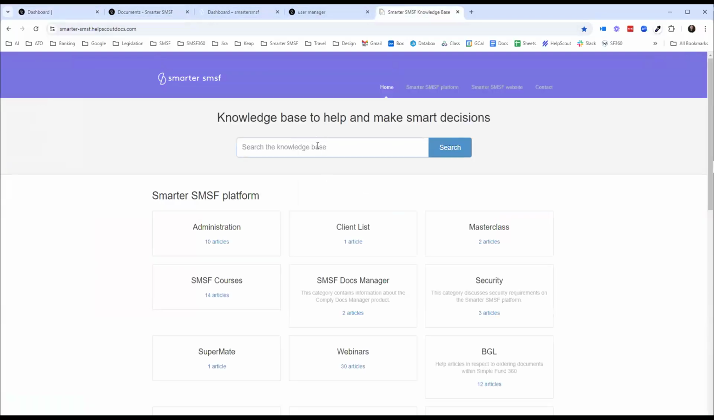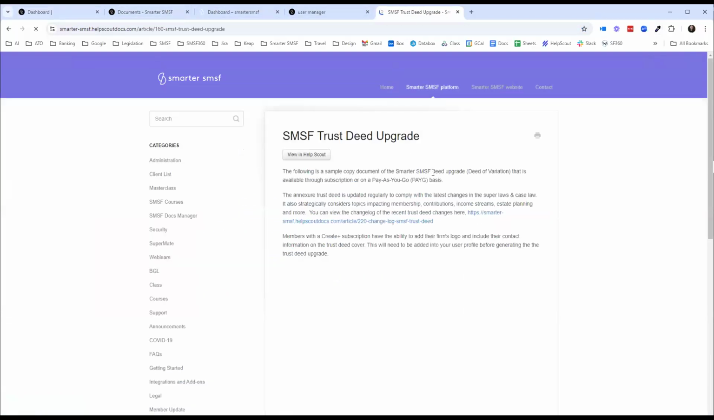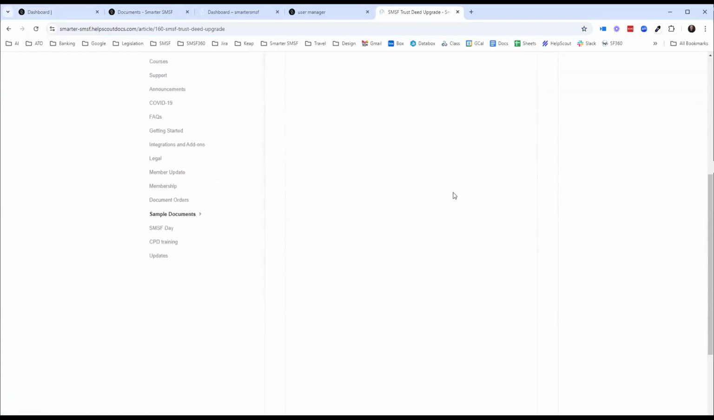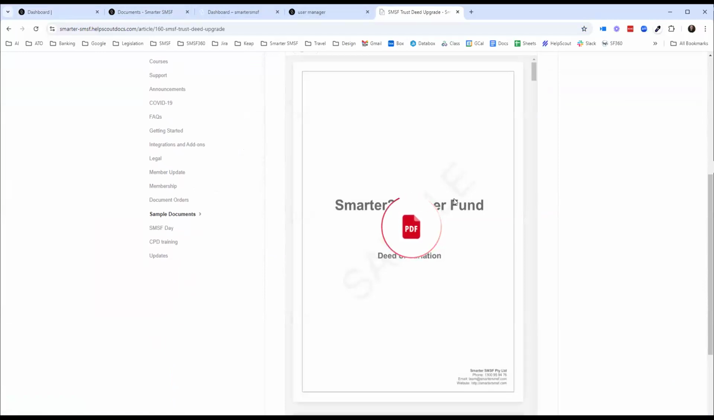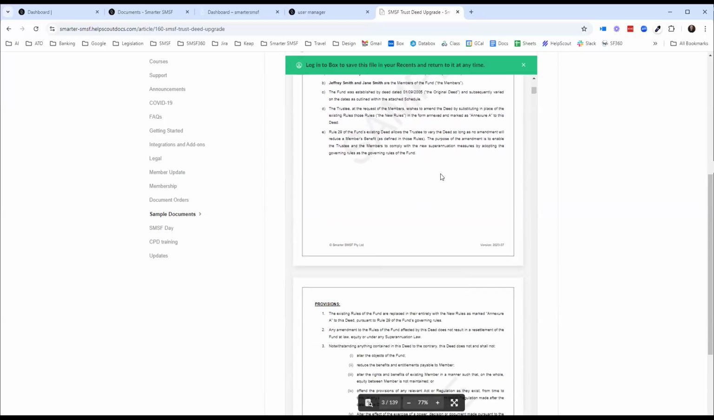Therefore, when you are going to look for a document, if you wanted to look for the trust deed, for example, you can go in and you will see the SMSF deed upgrade. Within the deed upgrade here, you will be able to see the document that we have embedded in here as well. So you'll be able to have a look at the specifics of how that deed variation might occur.